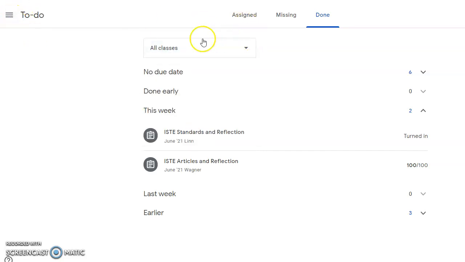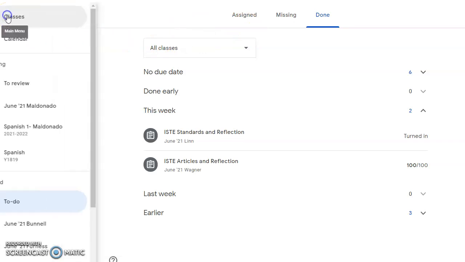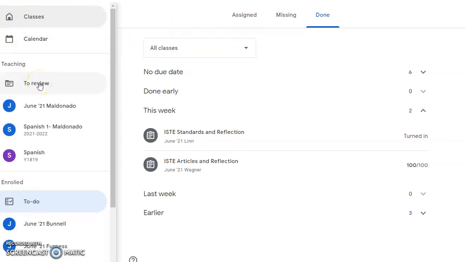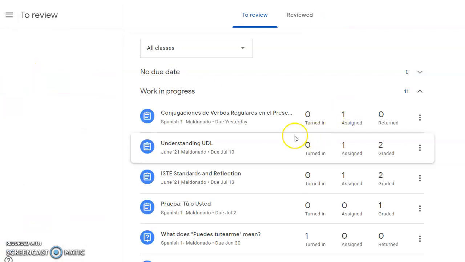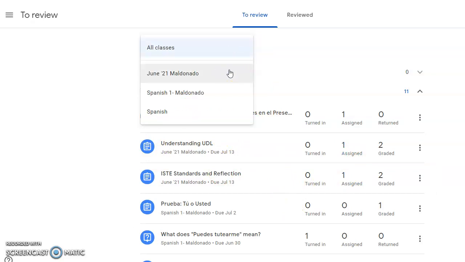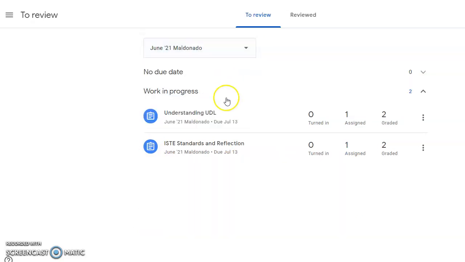Now, as a teacher, I'm going to go back up to the main menu next to To Do and click on To Review under Teaching. And you can see all my classes and all the work in progress. To make it easy on myself, I'm just going to click on one class, and there we can see the work I have in progress currently. I can see that I have none that are turned in that I need to grade. I can still see that I have 1 assignment that's assigned but has not been turned in, and I have 2 that are graded.